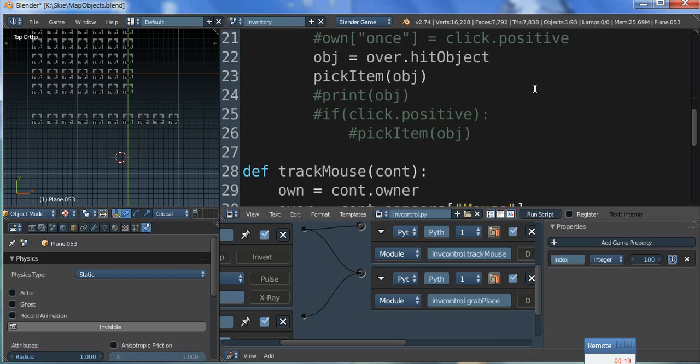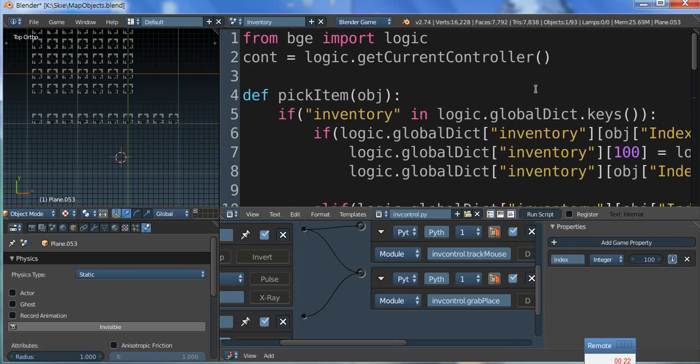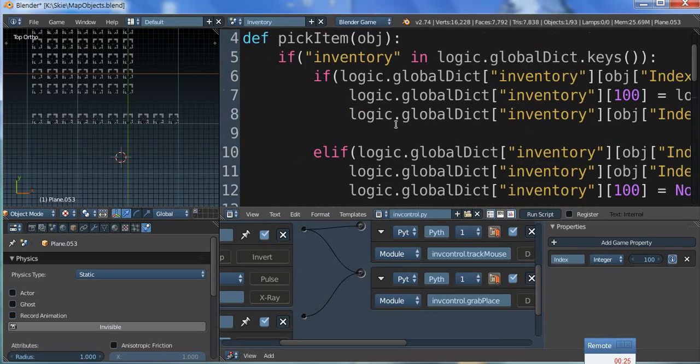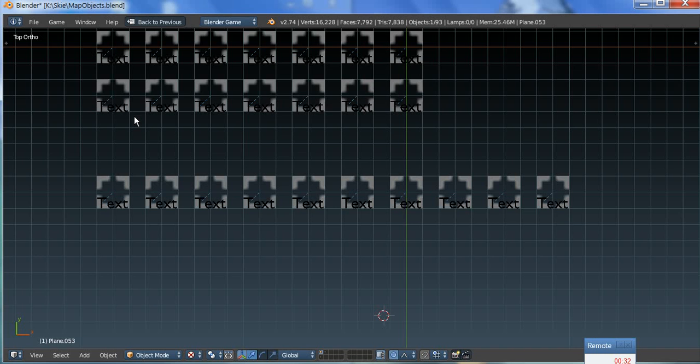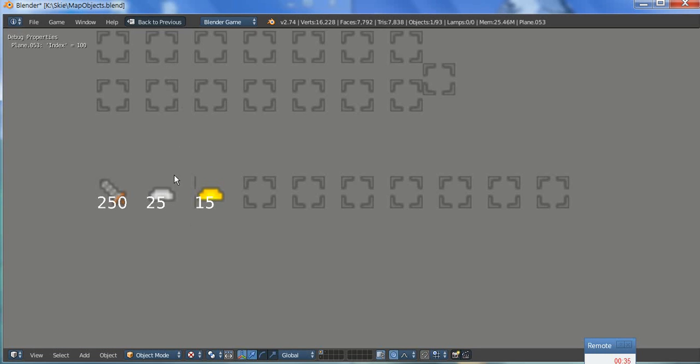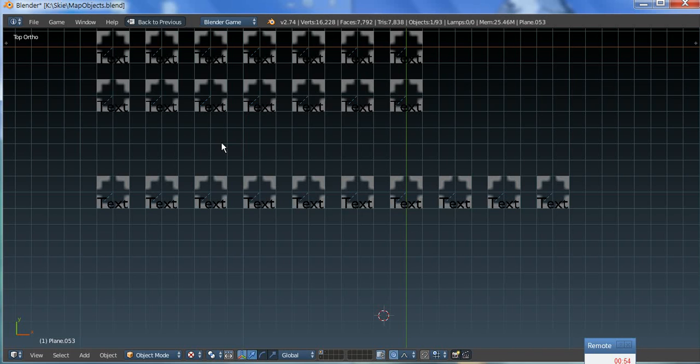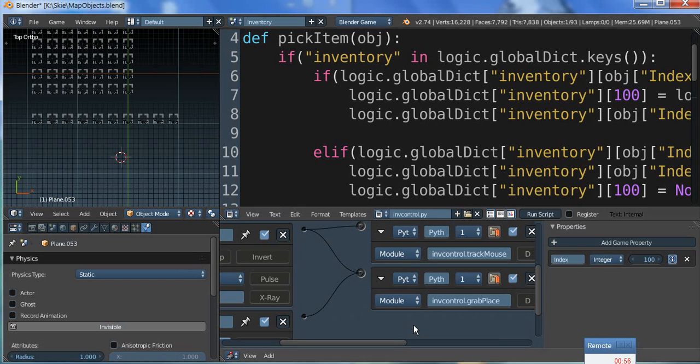Okay, so I figured out my problem. In the inventory control, I needed an else if instead of an if. Yep, I make the tiny mistakes as well. Anyway, I can now click on that and it moves to there, to there, to there, to there. It doesn't really update fast, but that's fine. But even though I made a mistake, I learned something.